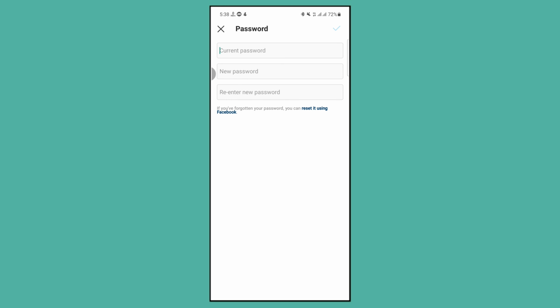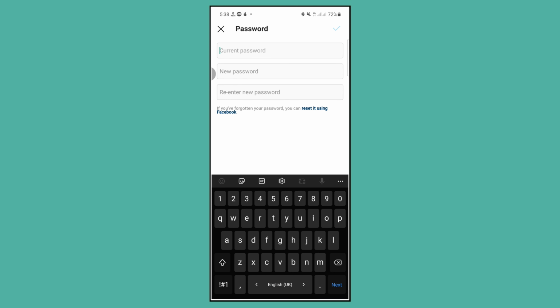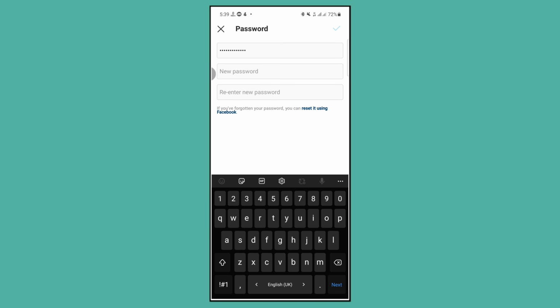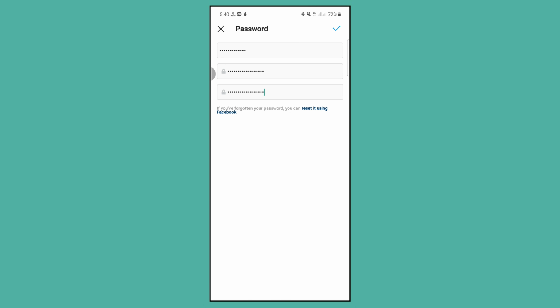And here you will see three boxes. Enter your current password in the first box. Now enter your new password in the second box. So I'm gonna type a new password and then type your new password again in the third box. And now simply click the right sign on the upper right corner. Tap on this right sign.